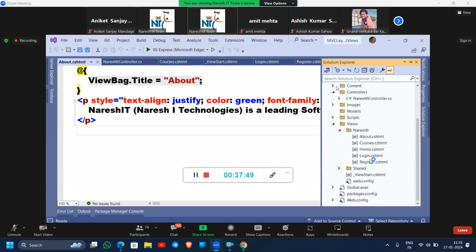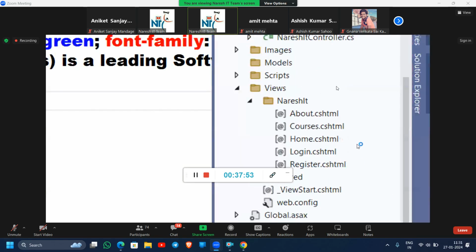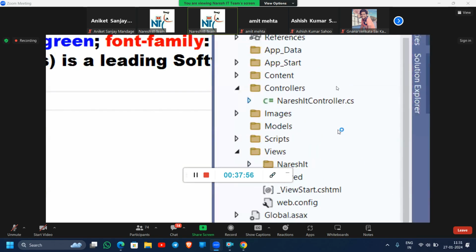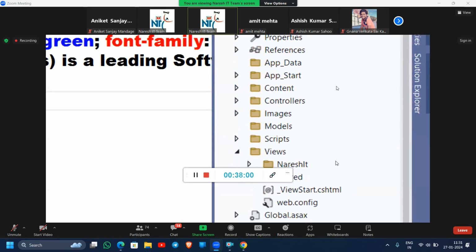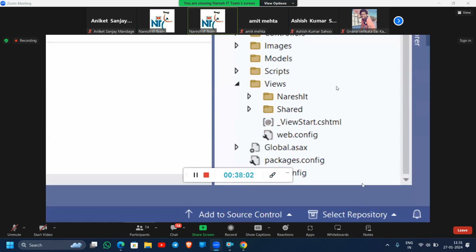Suppose you're sending a request to login. But now login won't execute first, guys. What will execute first? ViewStart will execute first. After the ViewStart execution only, it will go to the other things.